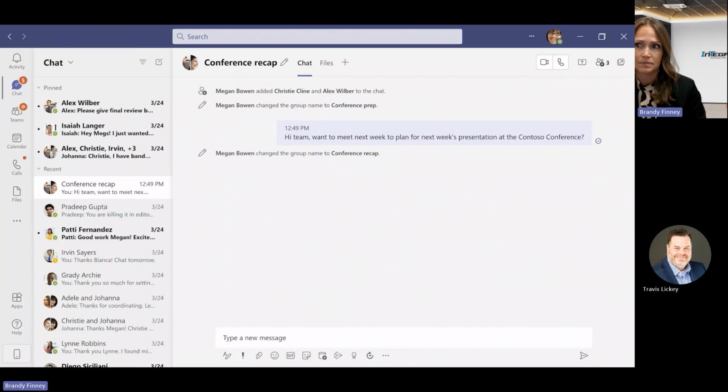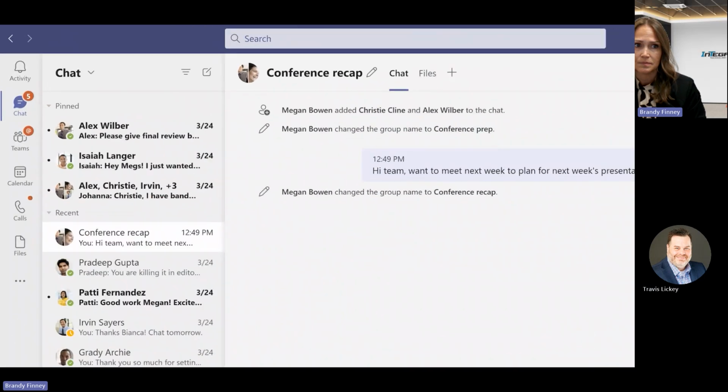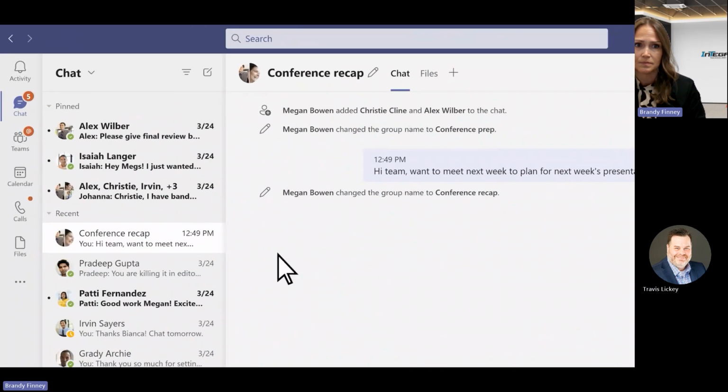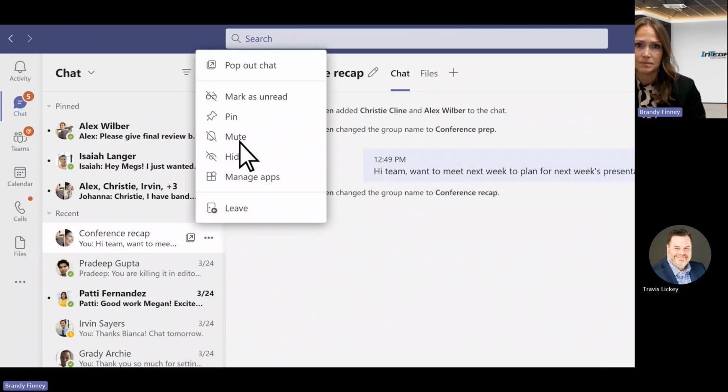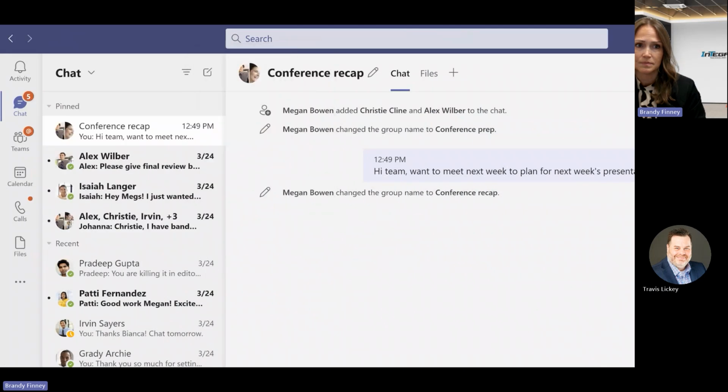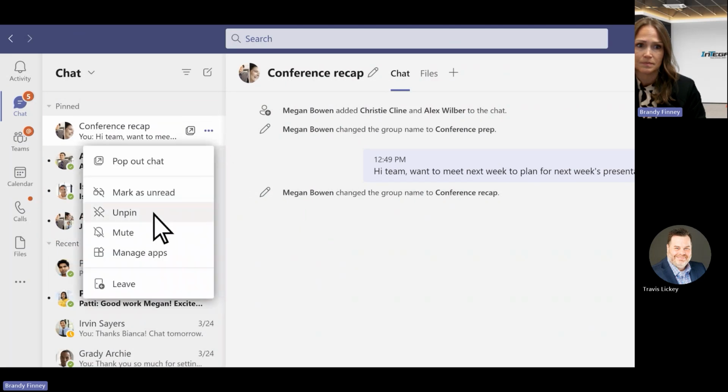On the left, there's a list of your most recent conversations. When you want quick access to a chat, select More Options, Pin. This keeps it visible in the pinned list. You can pin up to 15 chats. And select More Options, Unpin to remove it from the pinned list.